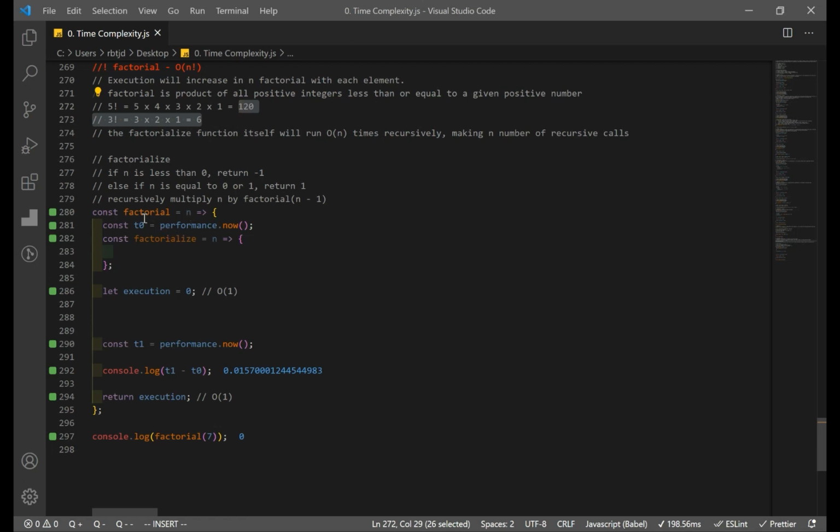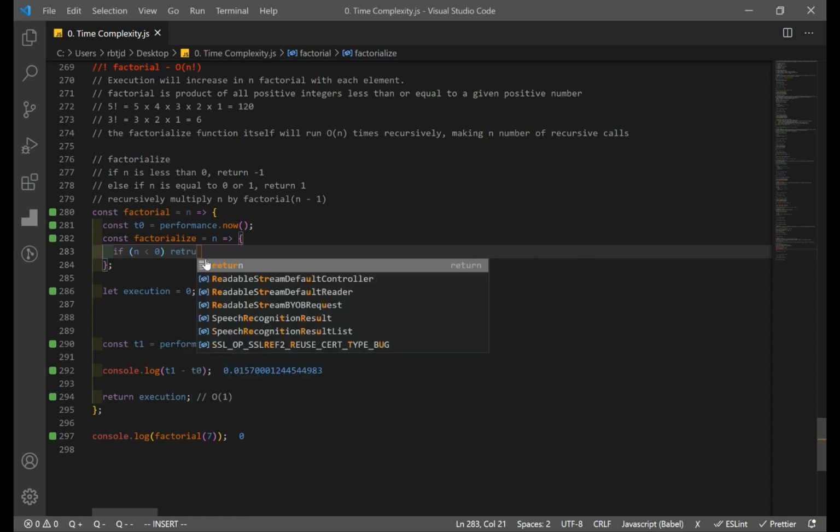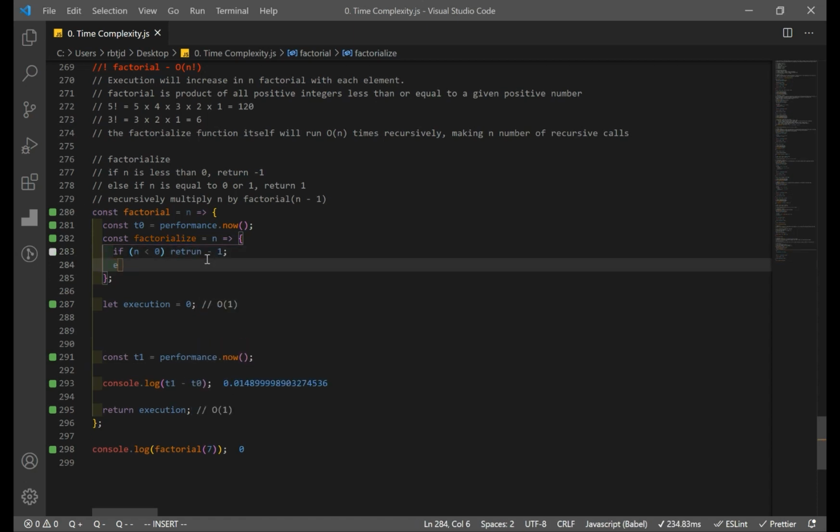Okay, now I have my function. It has an input size of 7, and inside my function, I have a function called factorialize. So what this function is going to do is it's just going to factorialize a number for us. So let's code this first. I have my pseudocode here. Try it if you can. So if n is less than 0, all we're going to do is return 0. Oh, actually minus 1. And else if n is equal to 0 or n is equal to 1, we're going to return 1.